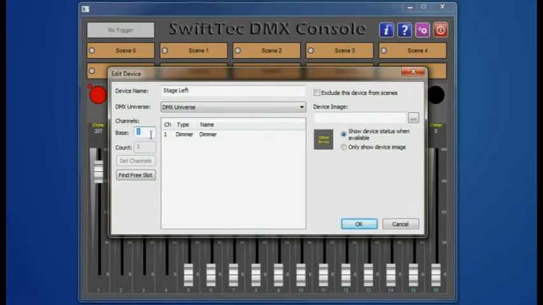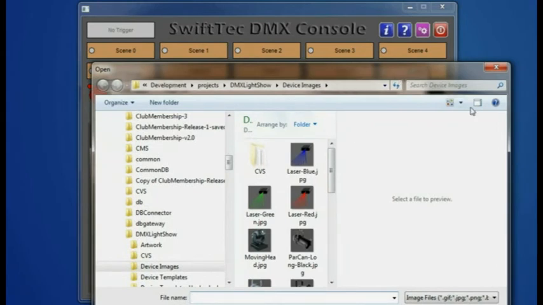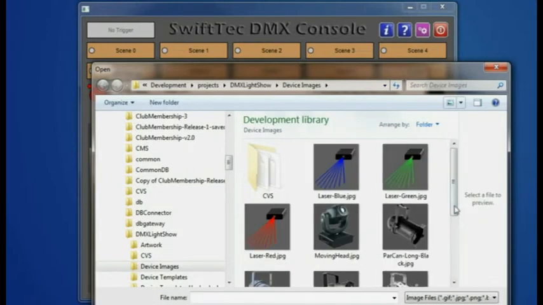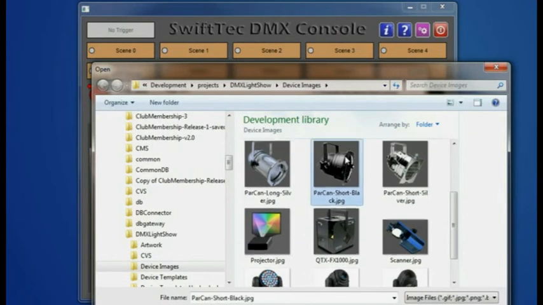The base number is the actual channel number. So if this device was not on channel 1 but was on channel 21, all I need to do is modify that number and press OK. I can change the displayed image by picking one from the list. And if I make the list a little bit bigger, we've got a number of images that you can use. So in this case, we're just going to use this as a black par can.